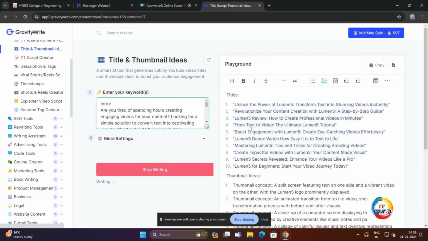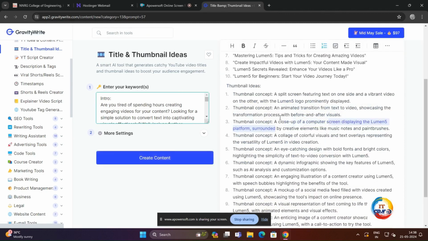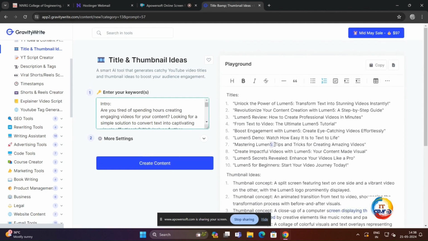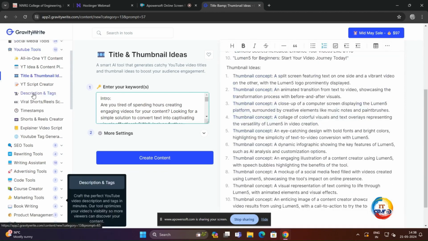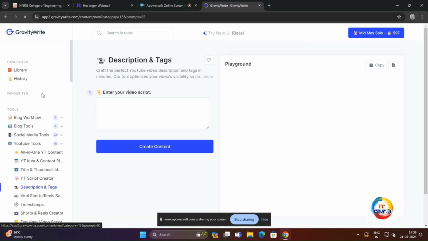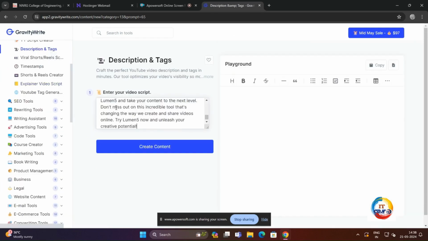After pasting the text, just by clicking on the title and thumbnail generation proceed option, you will get different titles. So you may use any one of these titles for your YouTube video. In the same way it generates the thumbnail ideas below. So you may use these thumbnail ideas for your thumbnail for YouTube video. So in the same way we can generate the description and tags, hashtags also.